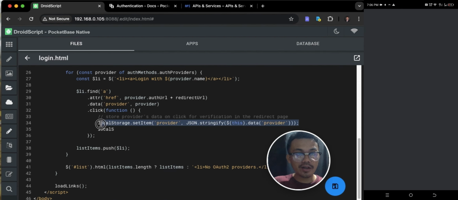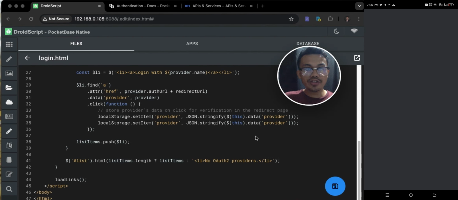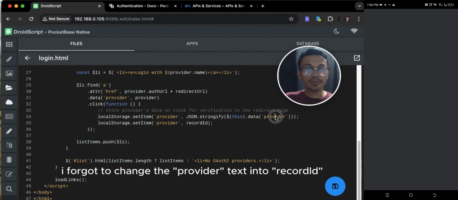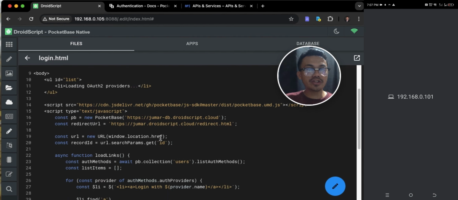Okay, I'll just copy this one. Copy this record ID and just paste this one here. Just like the OAuth2 provider, we also save the record ID. Click save. Okay, so the process here in this login page.html is very simple.